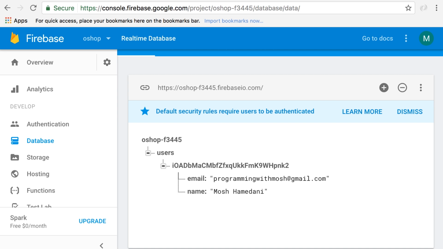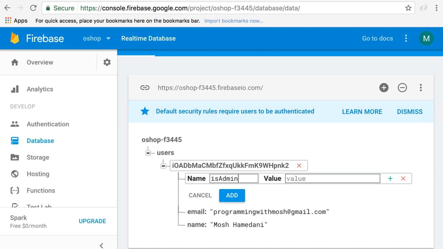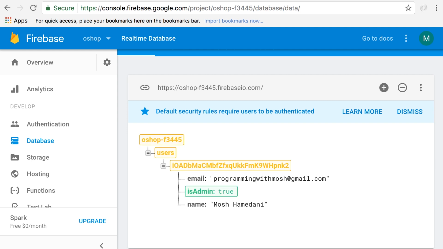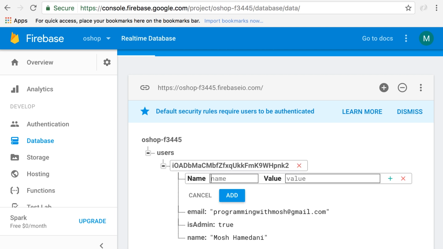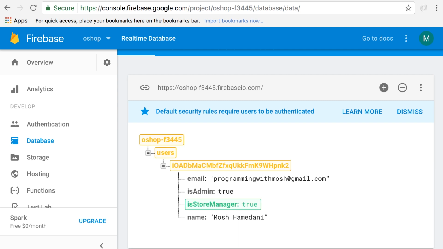The simplest approach is to add a new property here, like isAdmin, and set it to true. This is the simplest in terms of the implementation. So whenever we get a user object, we can simply access this new property. But this approach doesn't scale well when we want to have multiple roles. For example, let's say in the future, we're going to have another role like store manager. Then we'll have to add another property here, isStoreManager, like this.